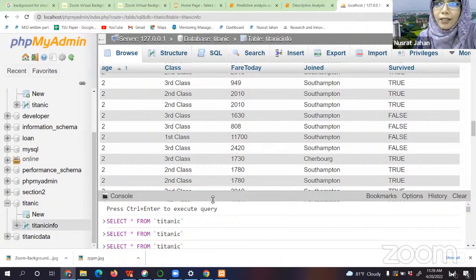Like in an e-commerce site, sometimes we want to know from higher price to lower price. Sometimes we want to know lower price to higher price, right? So from higher price to lower price, you can use the descending order.